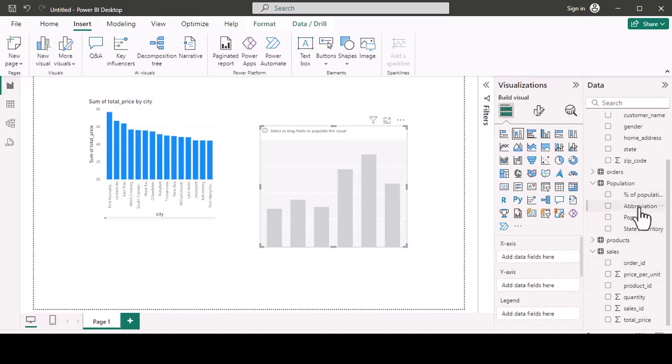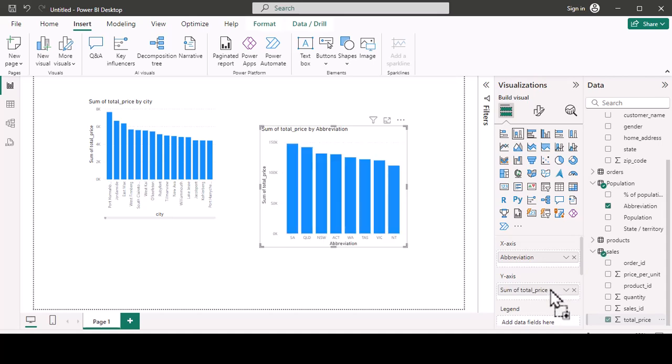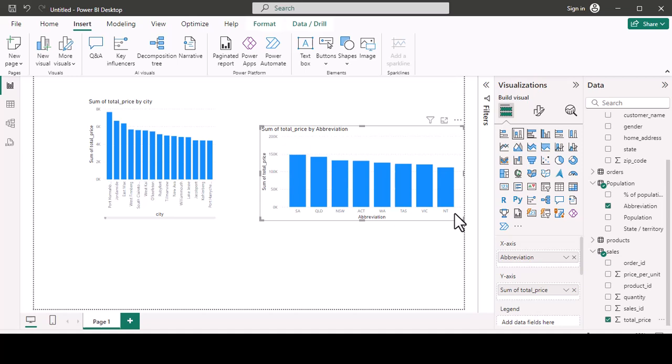Then here I'll pick abbreviation from the population to the x-axis. Then I'll come to the sales and take the total price from the sales. Good. You see that now we have built this nice visualization, although there is no direct join from the population to the sales, right?